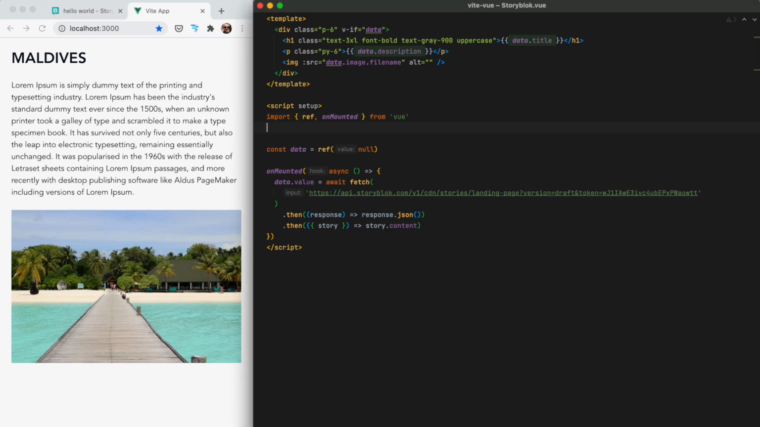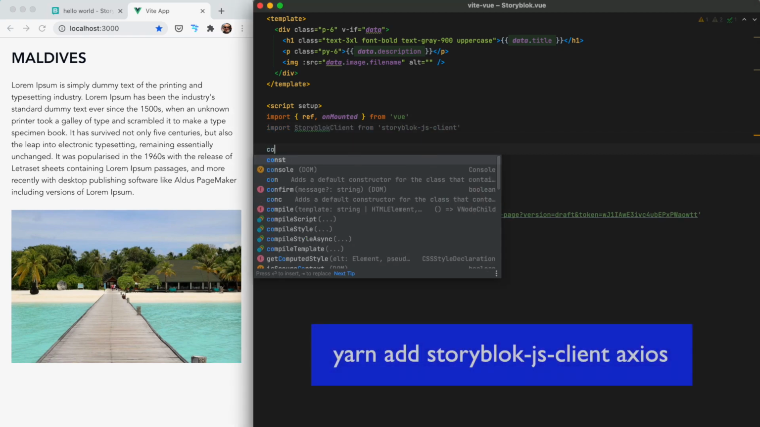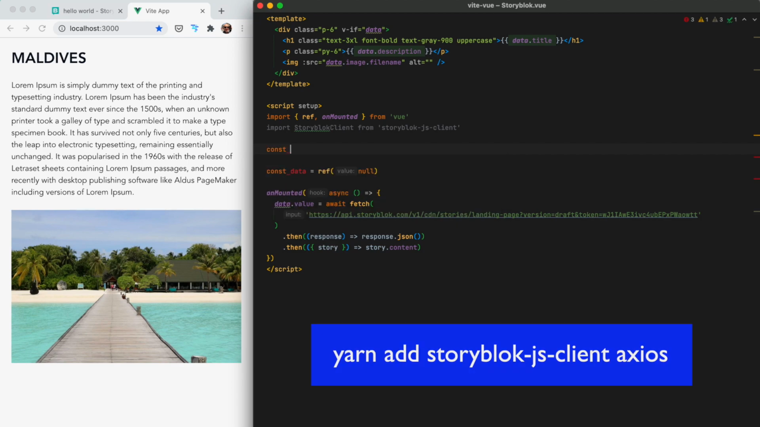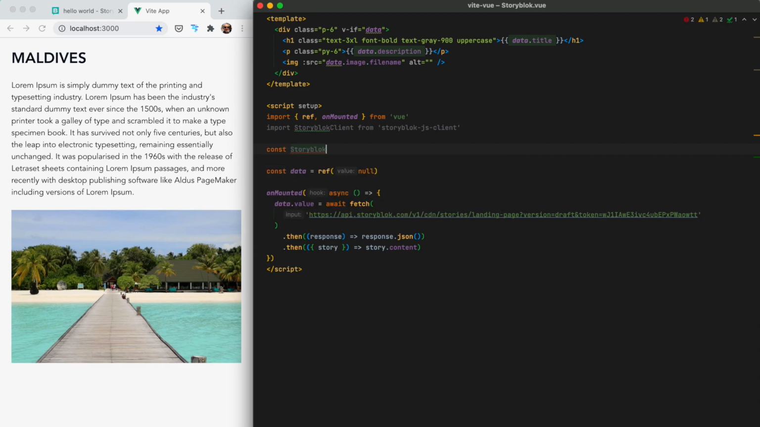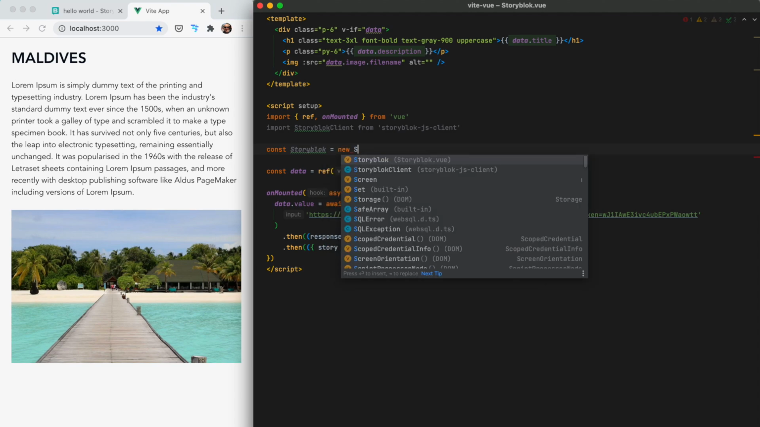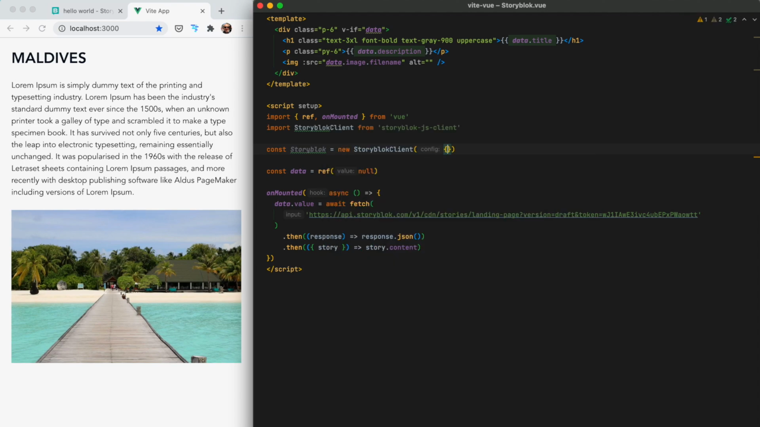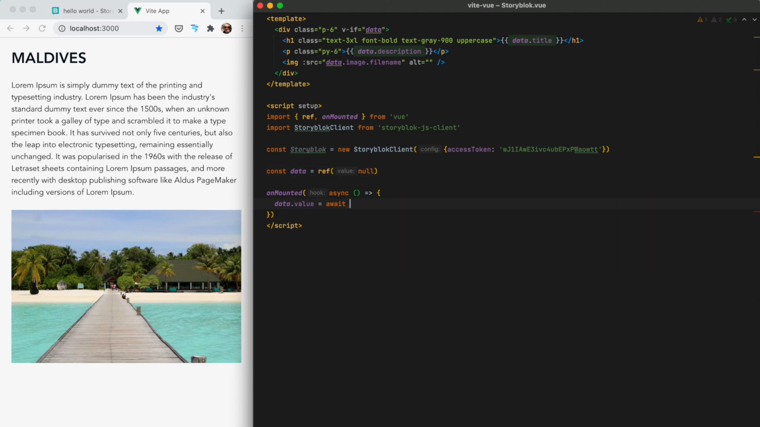To use it, we need to install the Storyblok.js client, and we're gonna import it to our code. Once that's done, we can create an instance with the connection to Storyblok, which requires a parameter of an access token, which we have from our URL, so we're gonna copy that. And now we can start refactoring our code.